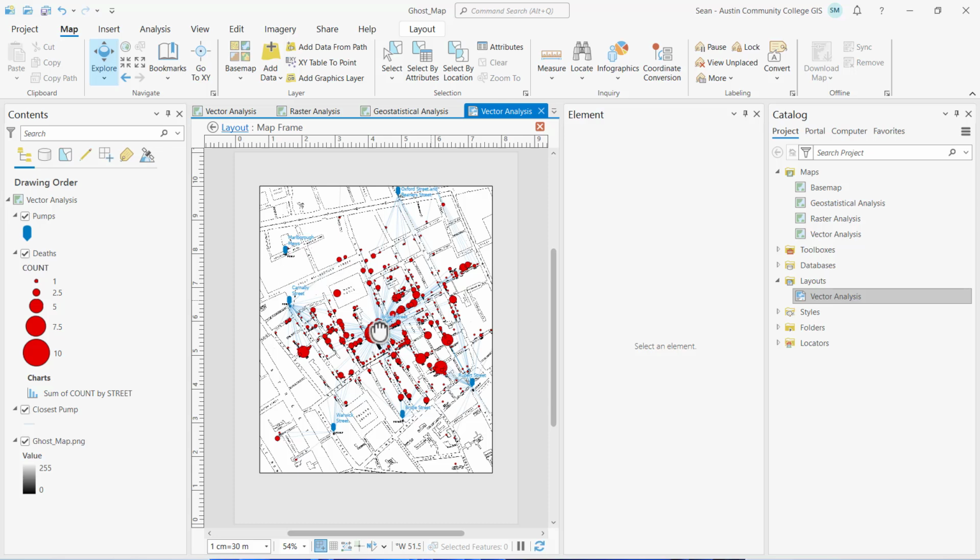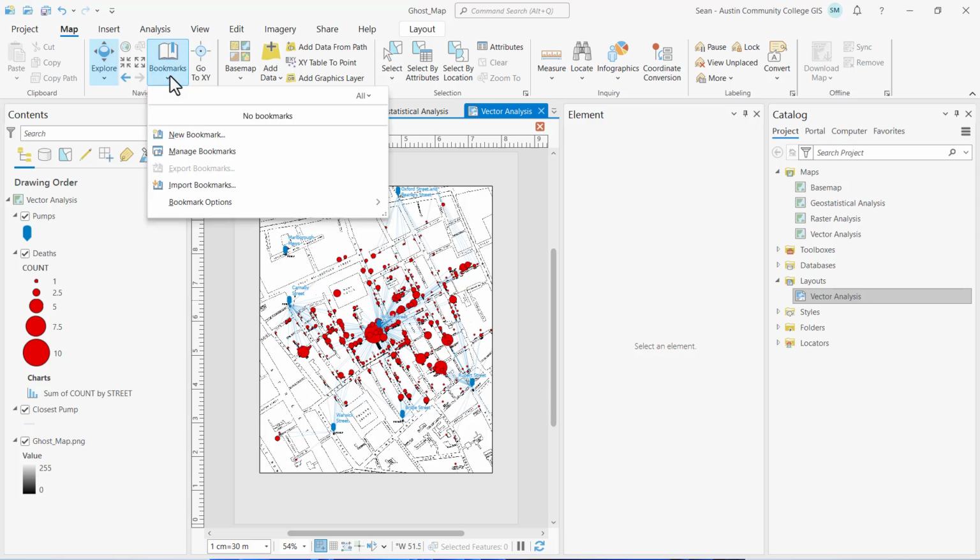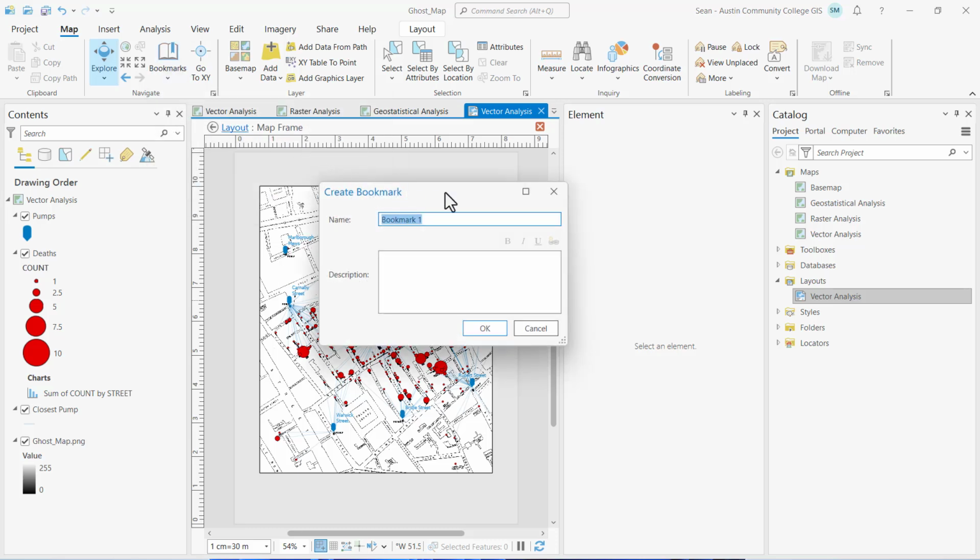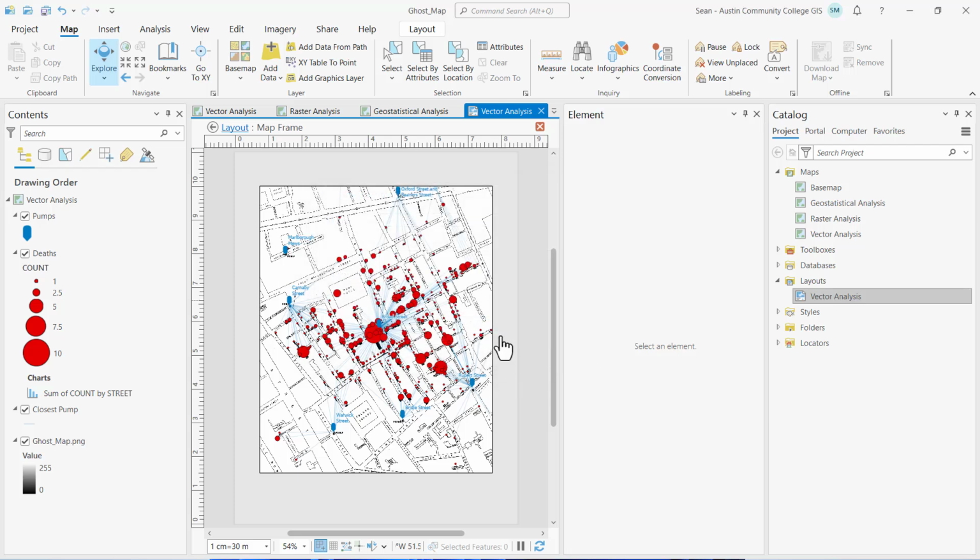I've got my map laid out nicely. I've got my Broad Street in the middle. My scale is correct. 1 centimeter equals 30 meters. So now I'm going to set a bookmark. On the map ribbon, I'm going to click on the bookmarks drop down and select new bookmark. I'm going to call this bookmark AOI for area of interest. And that's going to remember it for my vector analysis map, but also allow me to apply it in my other layouts that I create as well.